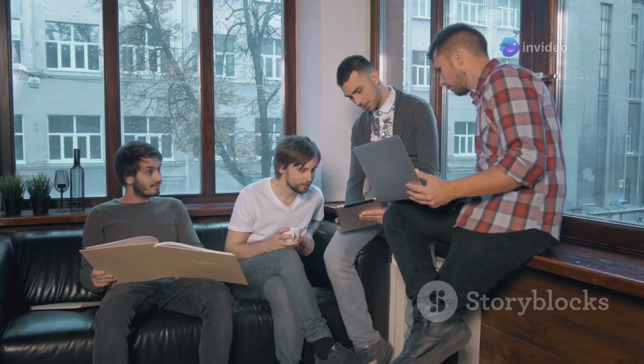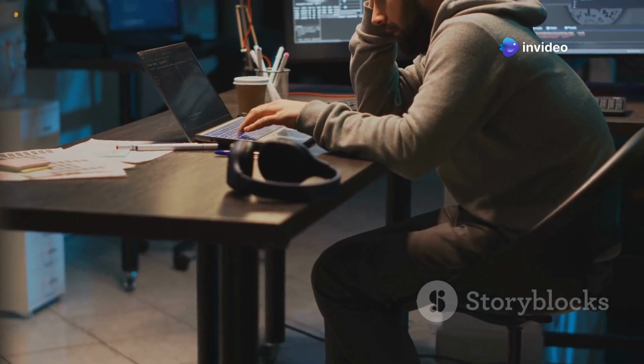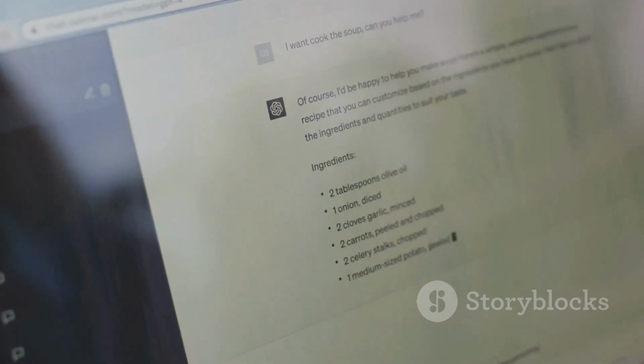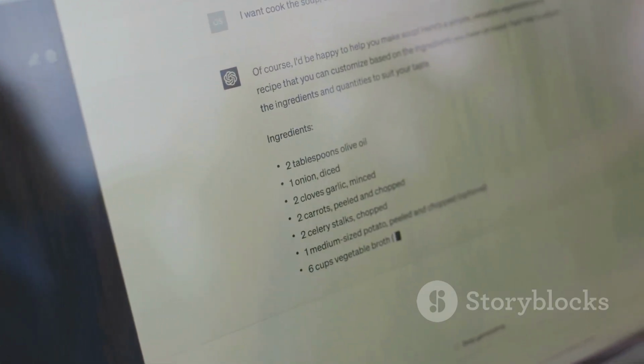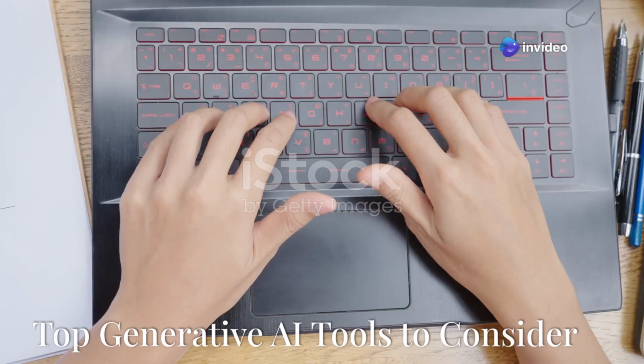And speaking of help, a strong community can be a lifesaver. Imagine you're stuck on a coding problem at 2 a.m. We've all been there. Having a community forum or online resources where you can find answers or connect with other users is invaluable. It's like having a tech support buddy on speed dial.